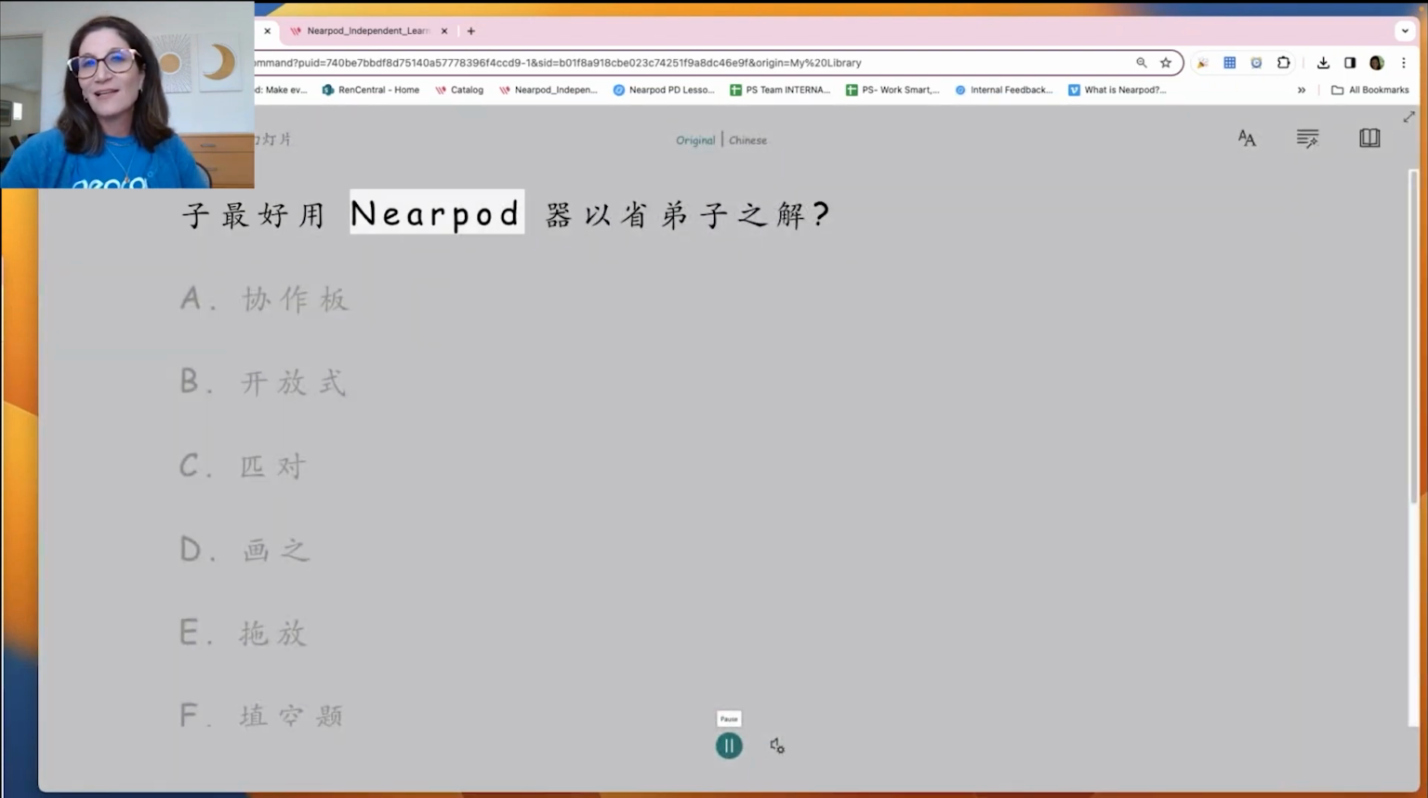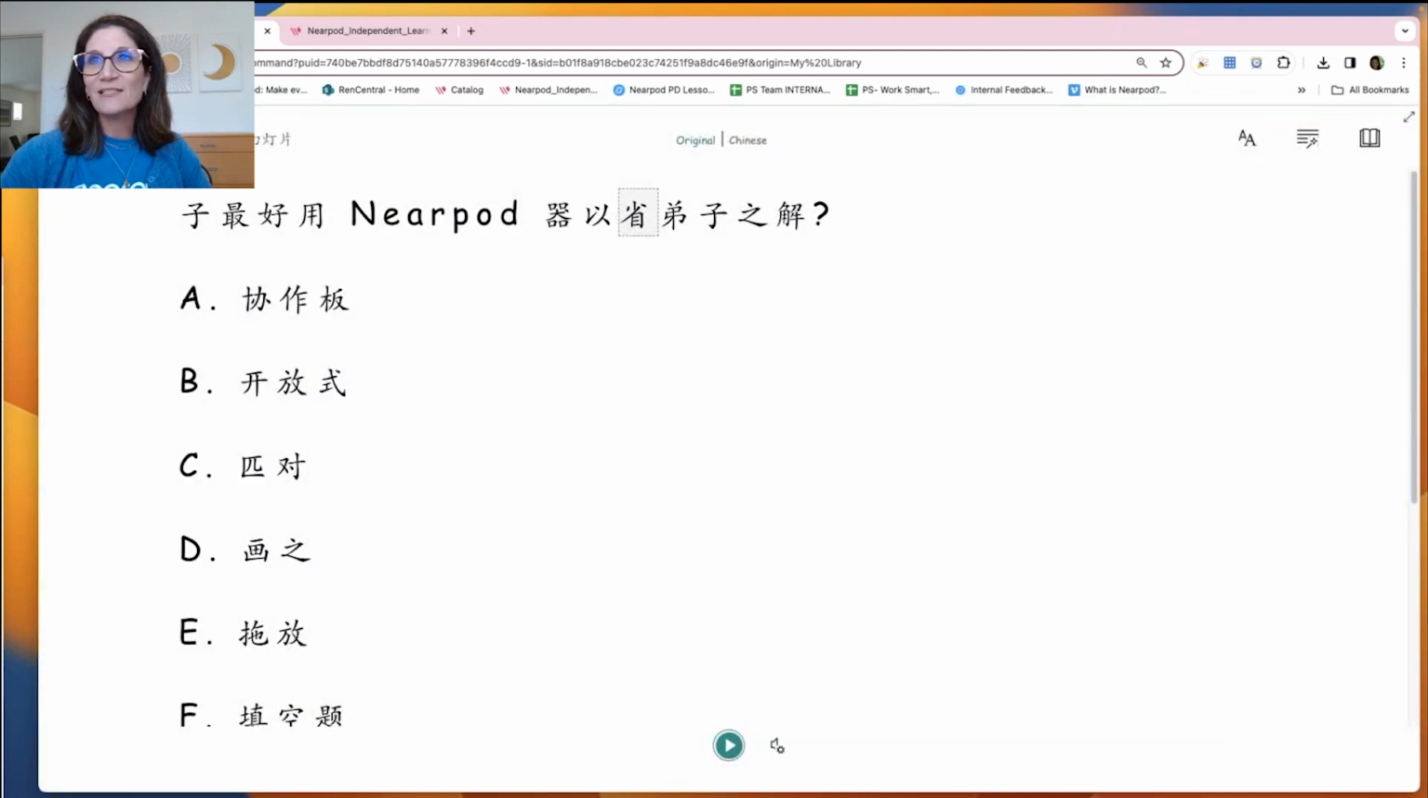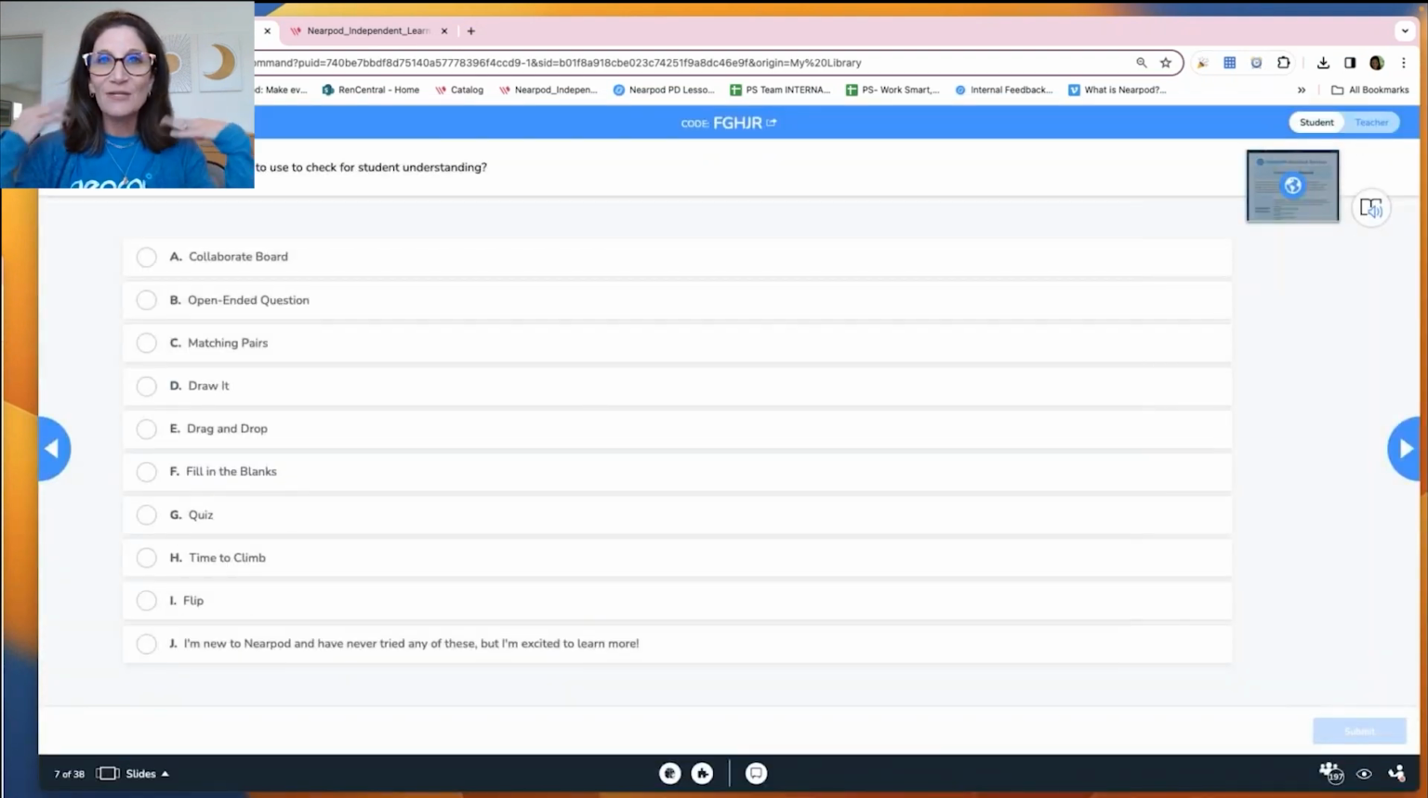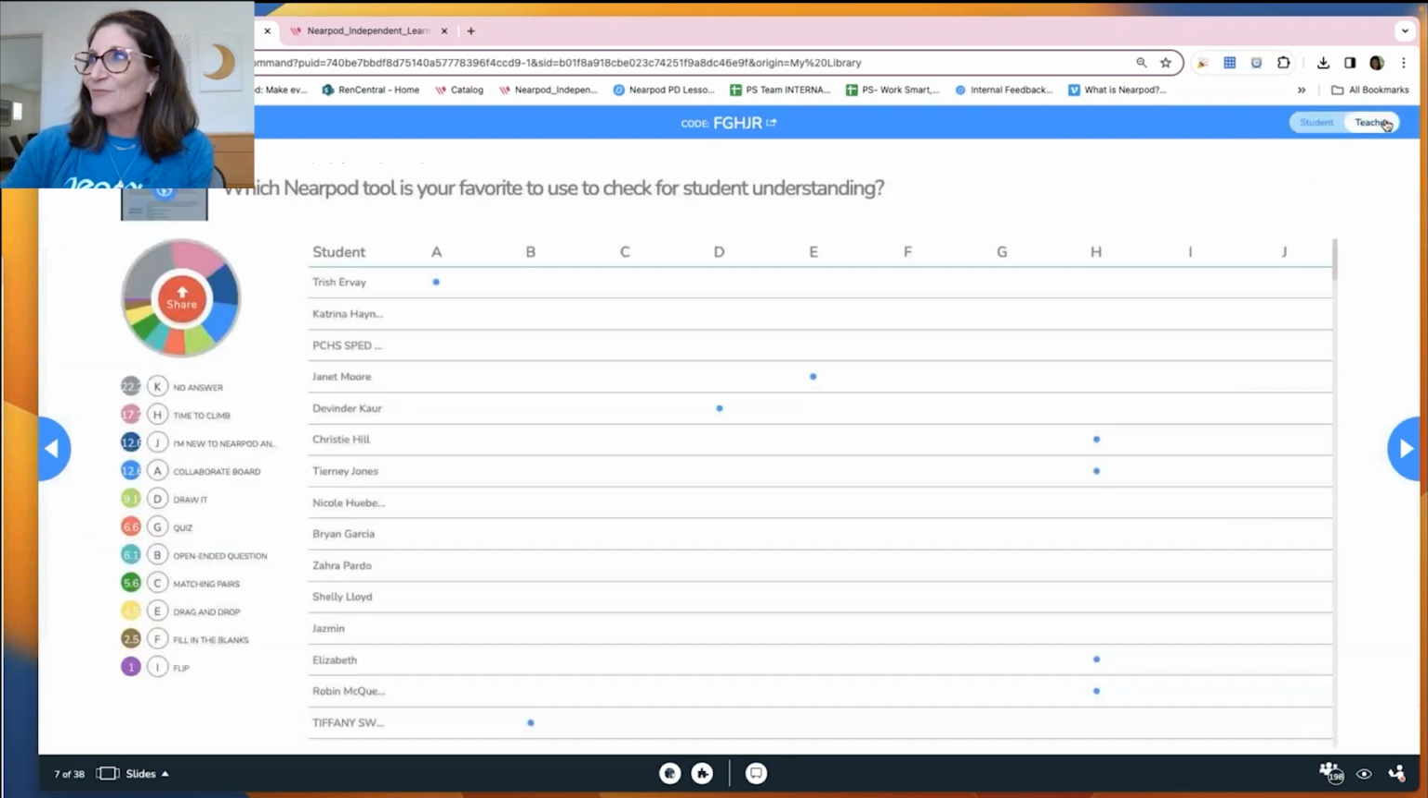And I can have it read to me. So if I am an English learner and my teacher presents an activity or a question in Nearpod and I'm just not sure, I can pop on over and use my Immersive Reader and be independent and answer. And then get access and be able to participate.